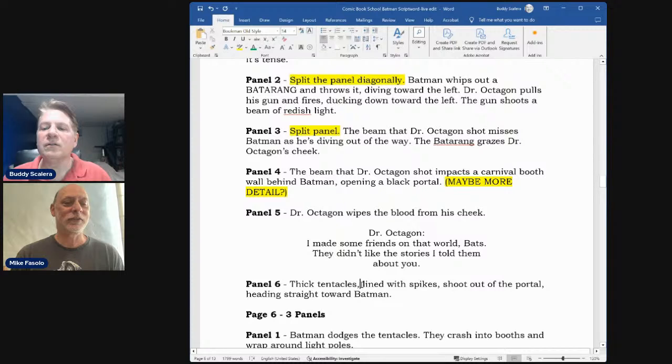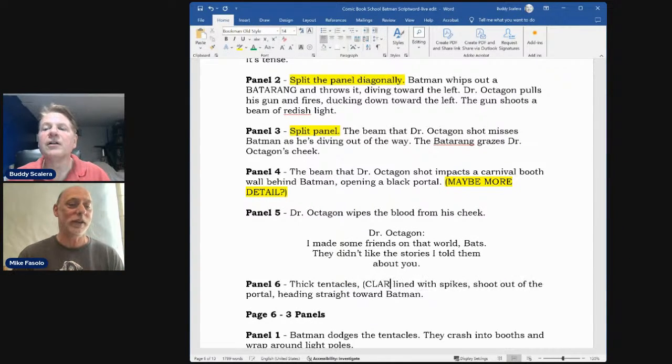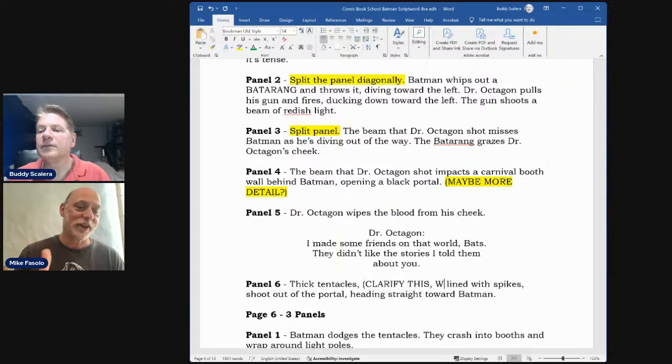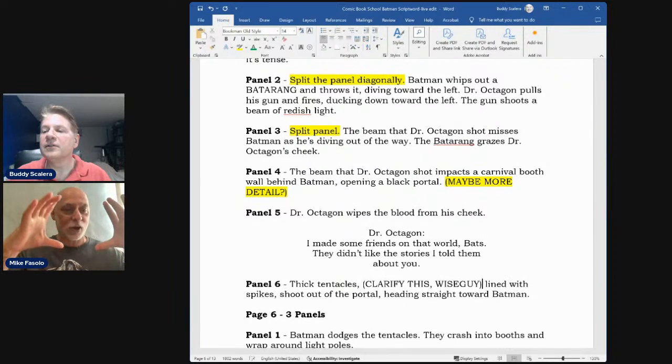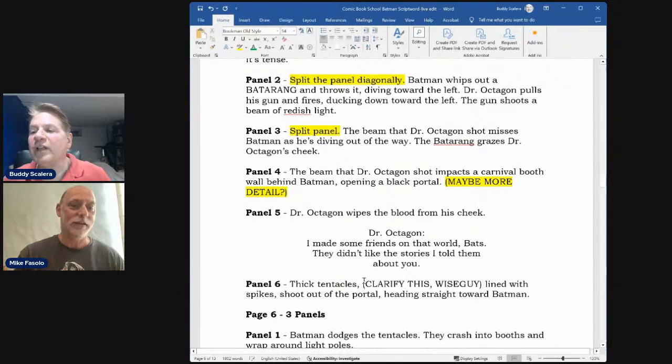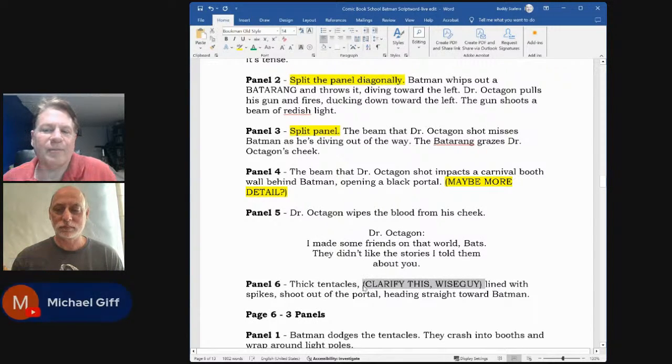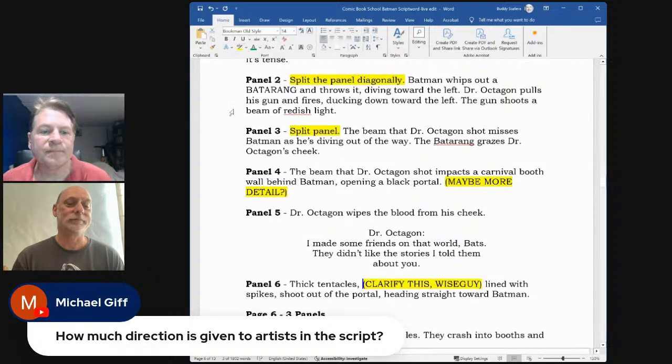Oh, hey, you didn't even read this, did you? No, I did. And then he throws the batarang and it cuts the tentacle. Yeah, but see, the portals in Dr. Octagon's octagon, he can open portals between different worlds and dimensions and stuff. So he's firing this gun, it leaves a black opening. All right. Well, see, I didn't realize that. I thought he had somehow sprung tentacles. I'm like, why does he have tentacles?